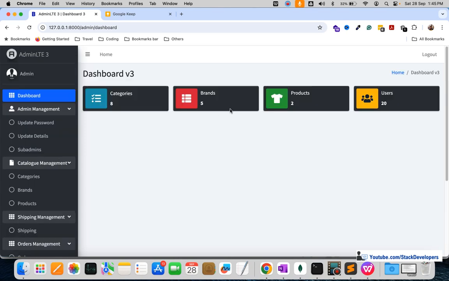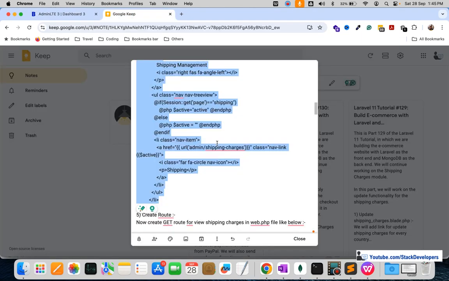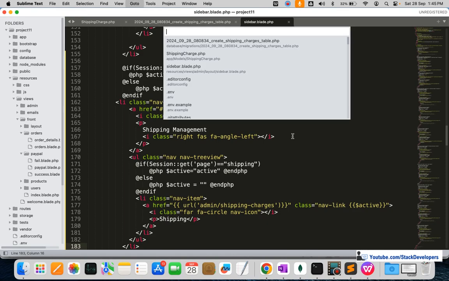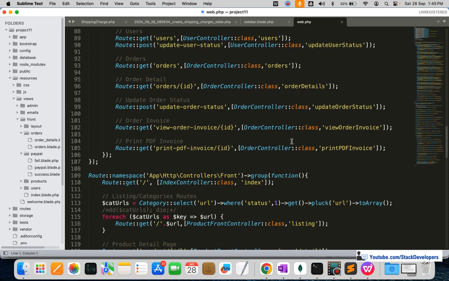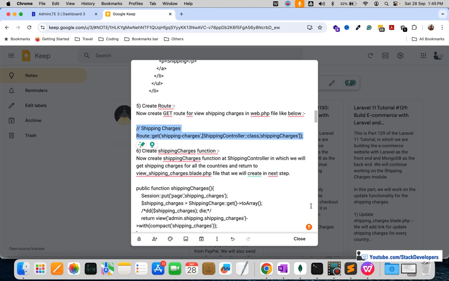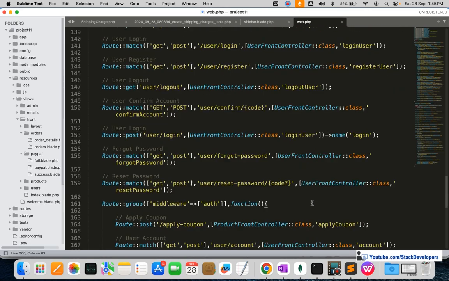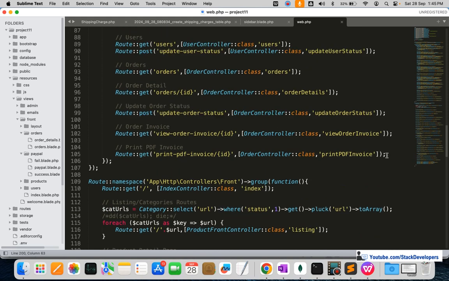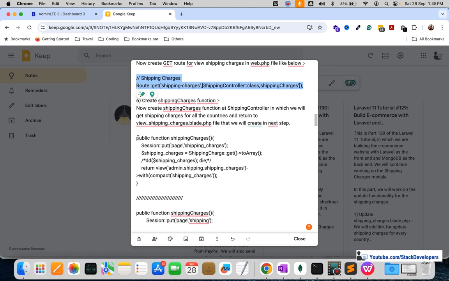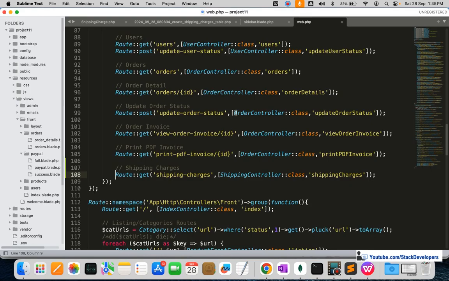Okay, and now after this we are going to create this route, and this is the shipping charge route that we are going to add here, and under admin. Okay, so make sure to add this one under admin. And after that we are going to create this function, the shipping charges function, in the shipping controller.